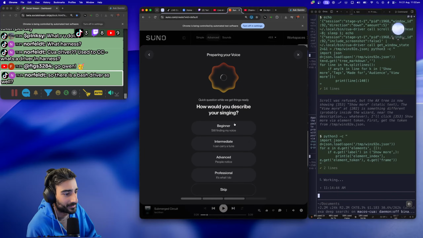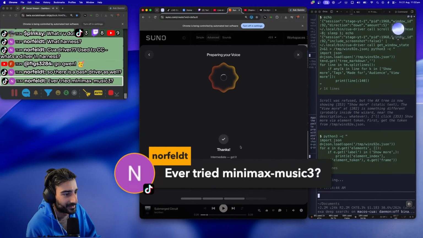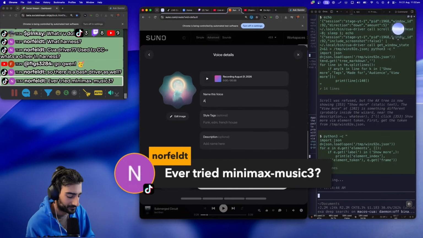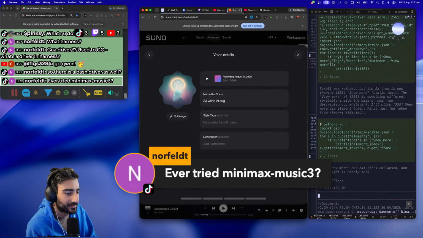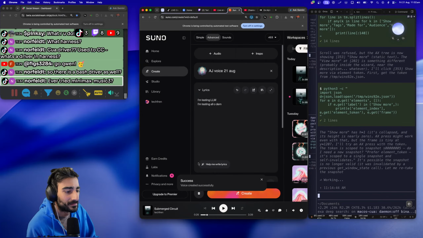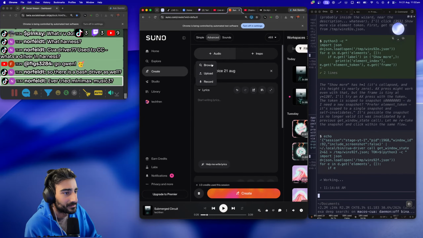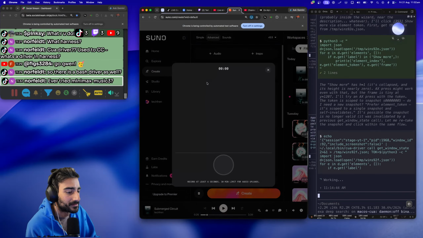How would you describe your sound? Ever tried Minimax Music 3? Okay, so I've saved the sound, but AJ voice. No, I wanna upload. Wow, it's gonna have it in my voice. Wait. Record. Oh shit.